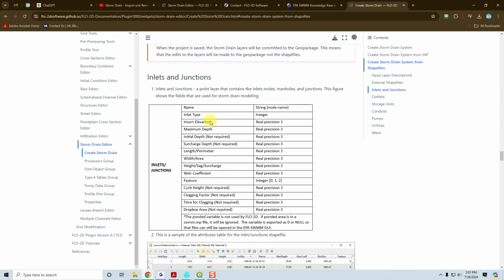If this type is 0, 1, 2, 3, or 5, 2, 3, 4, or 5, then these options will vary. Okay, weir coefficient, feature, curb height, clogging factor, time for clogging, drop box area. So if they're not required, that means that you can leave them null or you don't have to assign them.